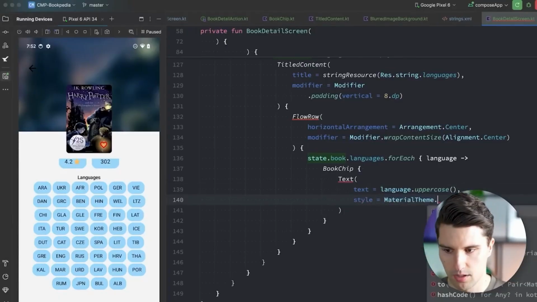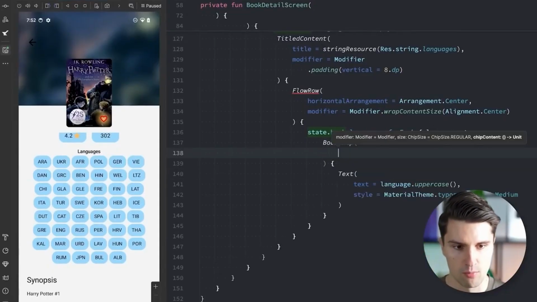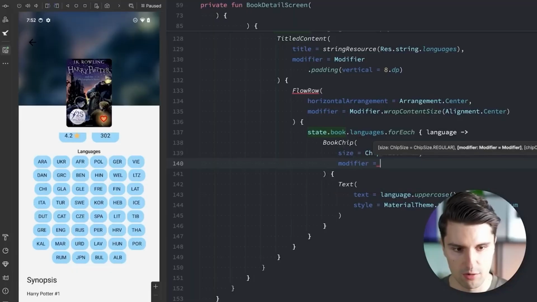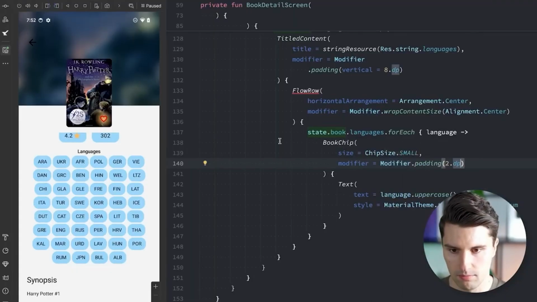Style, material theme, typography, body medium this will be. And these chips specifically will be small chips, so the size will be chip size small. And we add a bit of padding between each chip by saying modifier padding 2dp. So with that, we just achieved this tiny spacing between the chips.